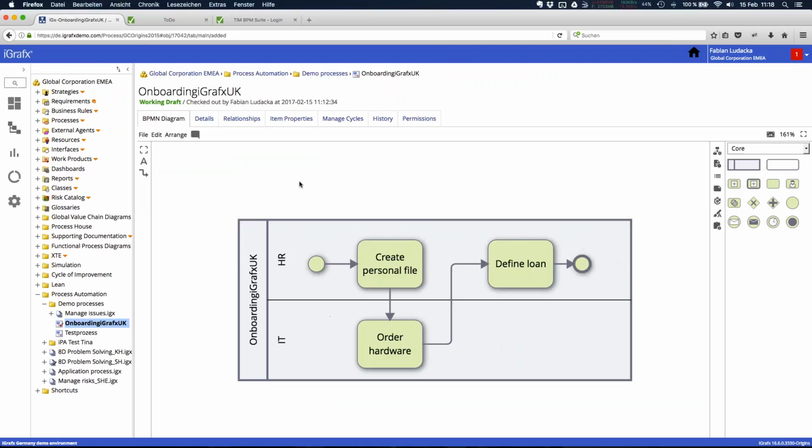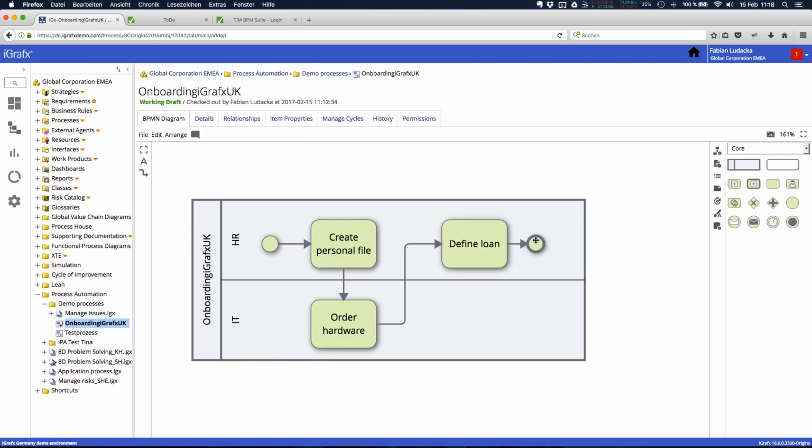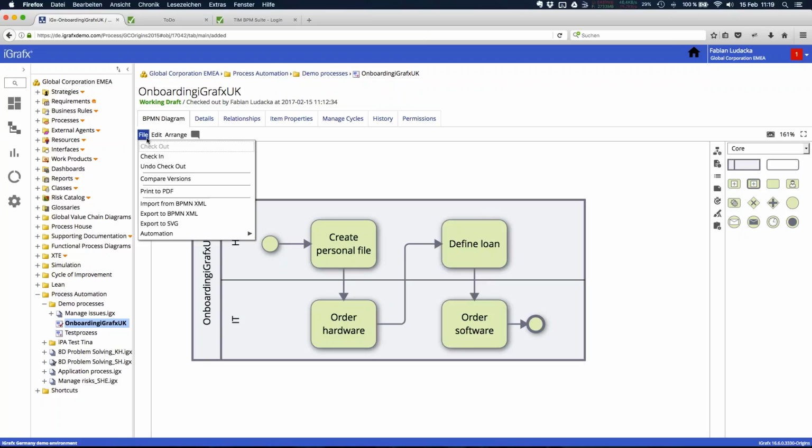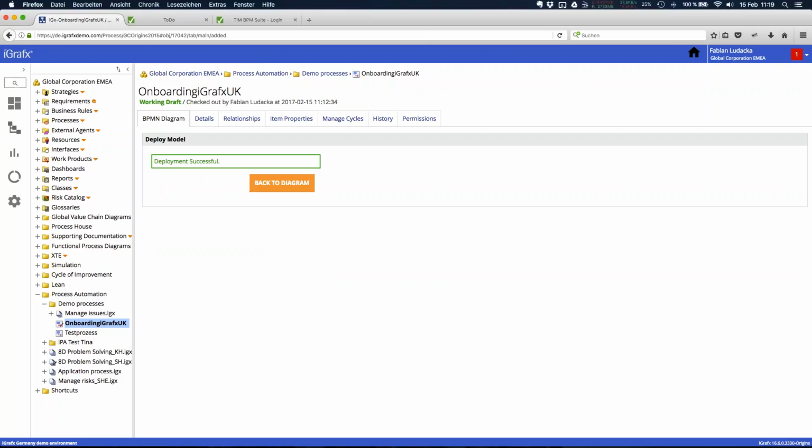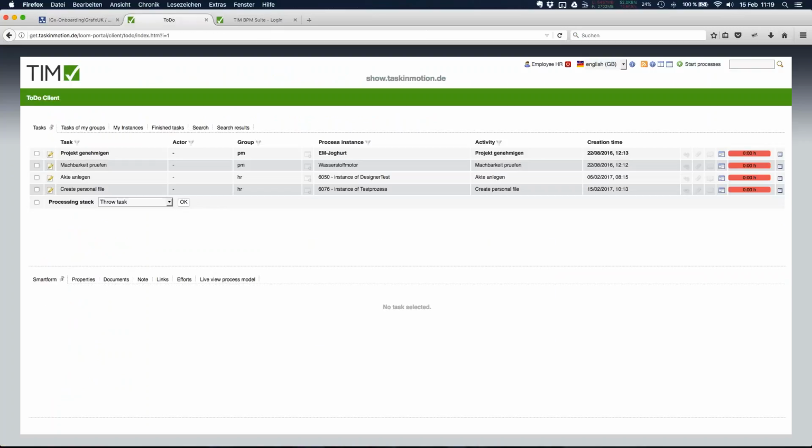And of course, you can also make changes to the process, and you can just redefine your process, and it's the same procedure again. So when you, for example, order software, you can directly redeploy this process model, and you can make sure that all the new process instances now run with this new version of the process.